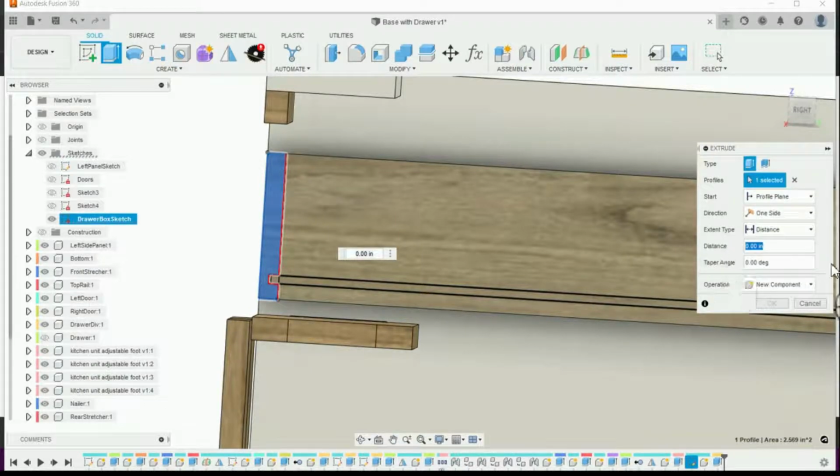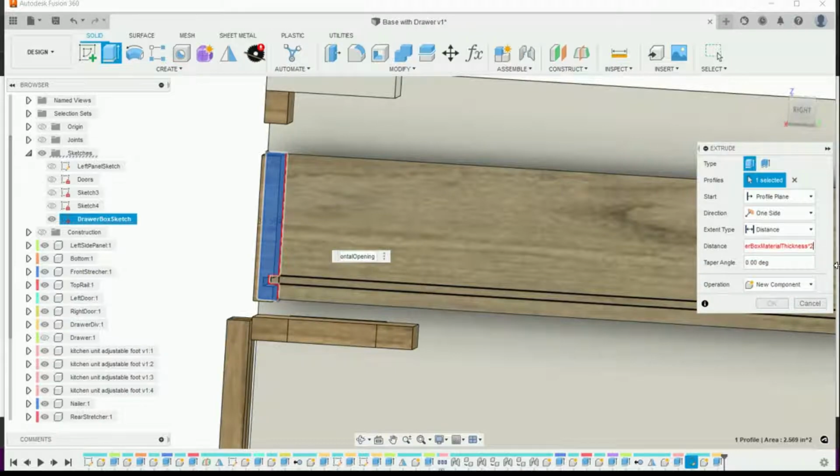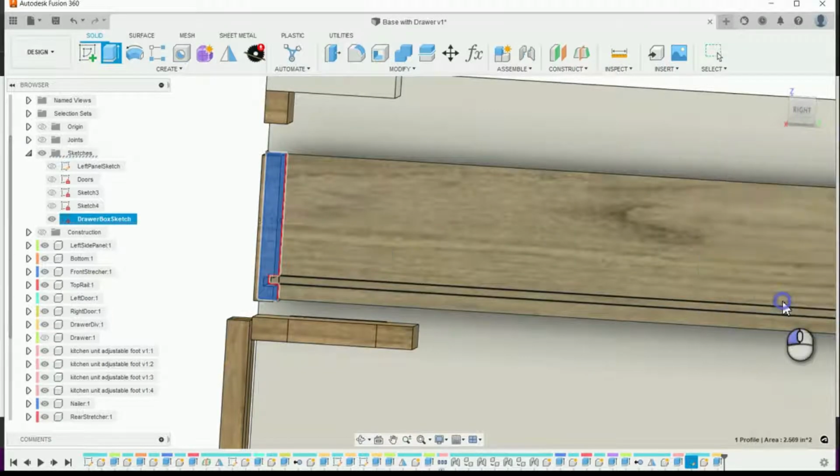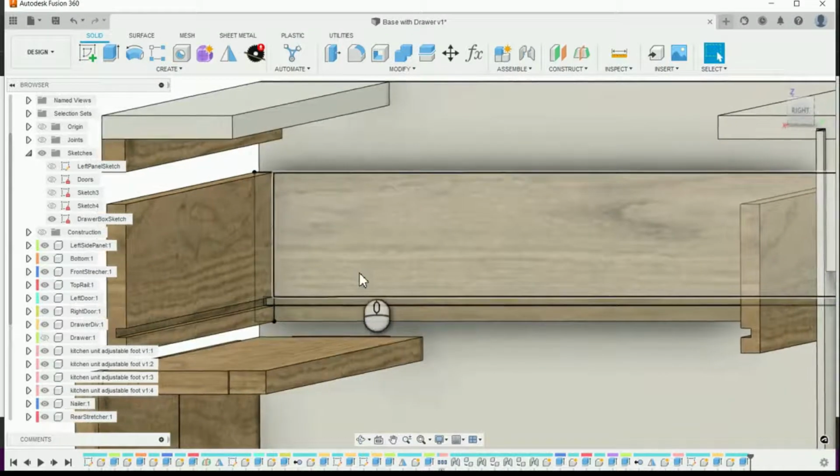The distance is going to be the same, horizontal opening less the drawer box material thickness 2 times, less the slide thickness 2 times. Okay, and now we have the front end of the drawer box.